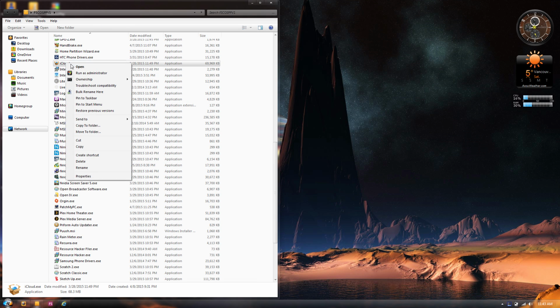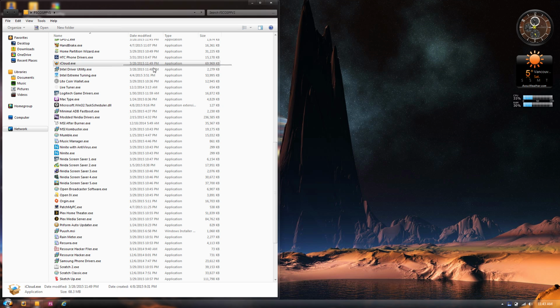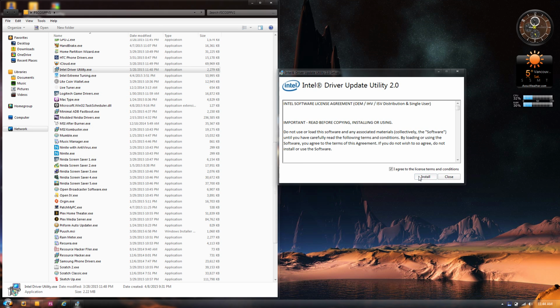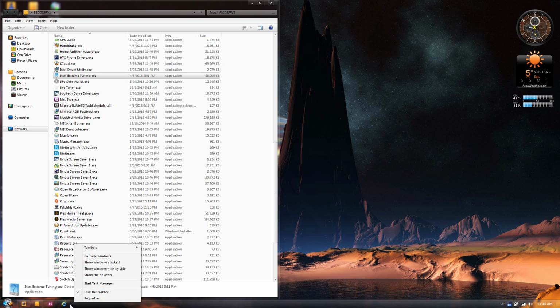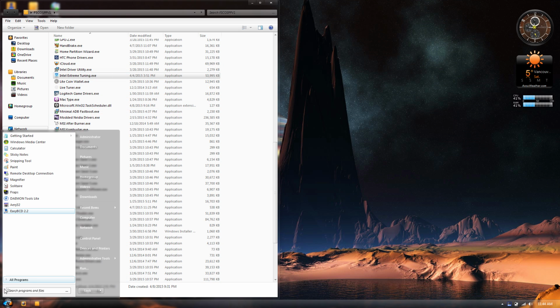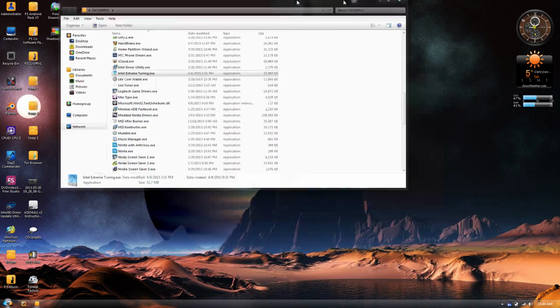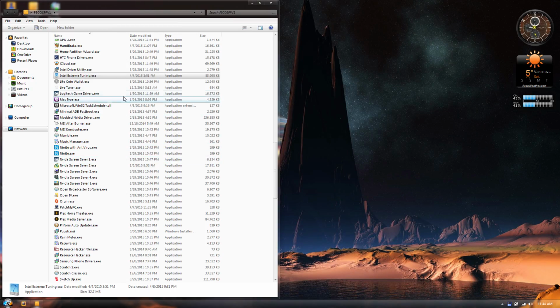We'll do that later. iCloud, if you have iCloud photos or you have an iPhone, I recommend installing it. You can manage your photos and stuff. Install driver utility, to update your drivers. Intel Extreme Tuning, say you have an overclockable CPU, you can overclock it. It'll tell you if you can overclock it, because it won't even let you install it if you can't overclock your CPU, so there you go.